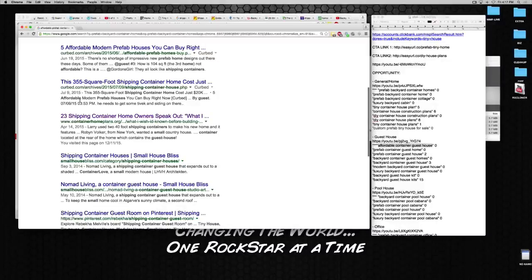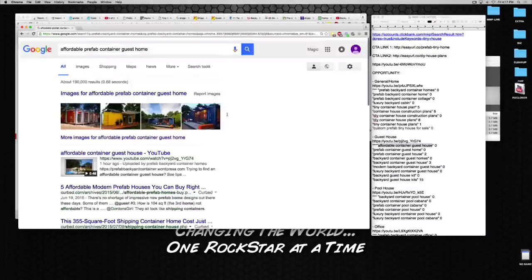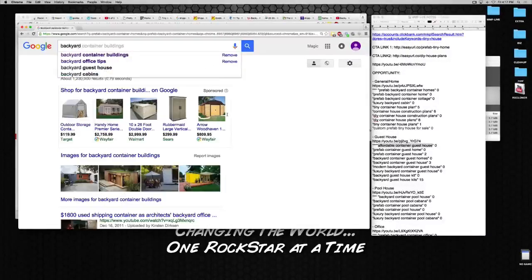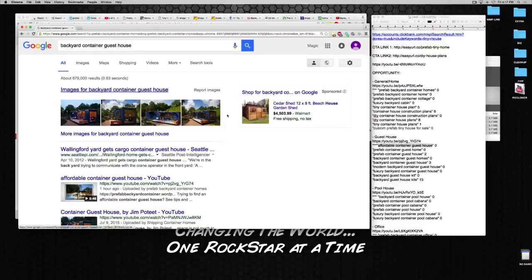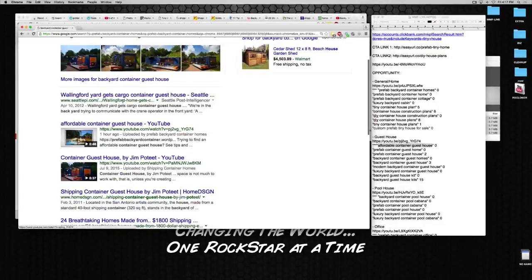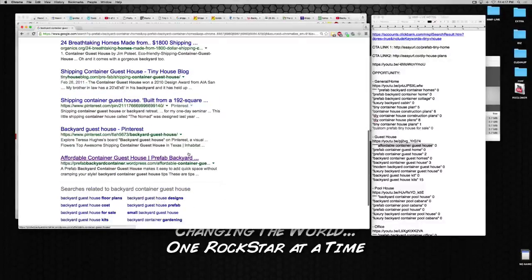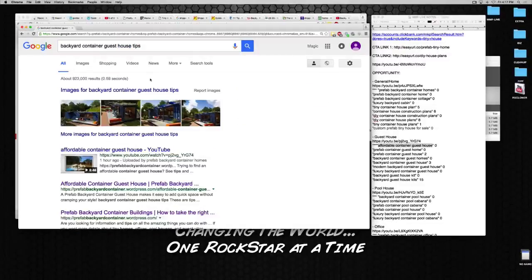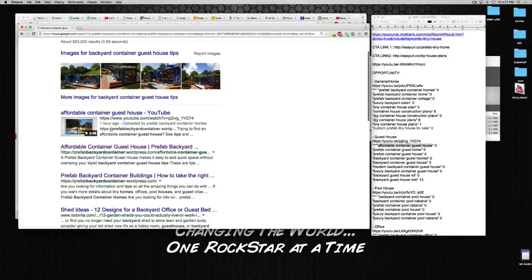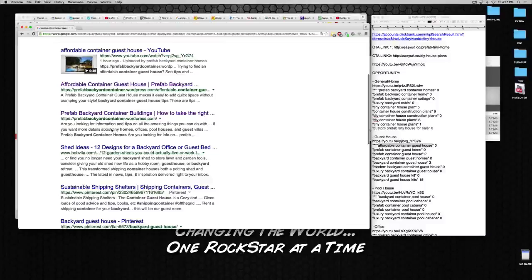Let's do backyard container guest home. I don't know if we really put all that info in there. So backyard. So one thing that's coming up here that I'm seeing right away is it looks like we're going to be able to dominate for keywords with backyard in it, number 1. Boom. Boom. So 2 spots. And guys, what you're seeing there is the power of the domain authority. Okay. Look at this, guys. All right. 1, 2, 3, right there, covering it.